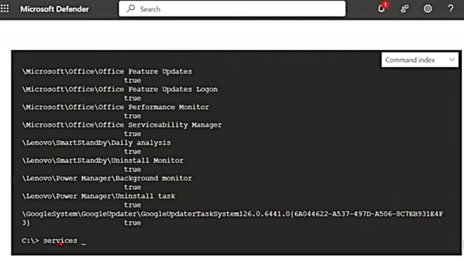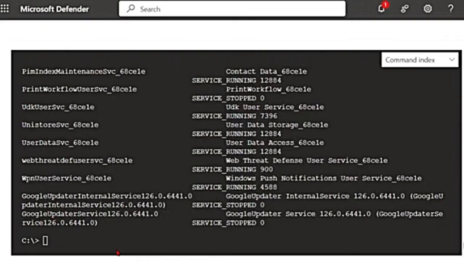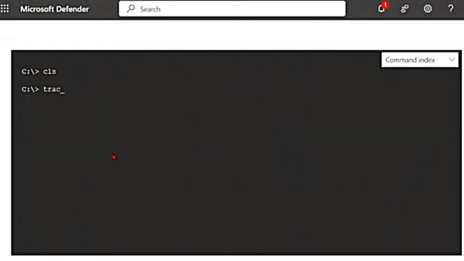You can also see all the services running on the device using the command services. Then if you want to see all known files and startup folder, you can use startup folders, and that will give you the files in the startup folder on the device. There is also this trace command which will enable debug mode. So these are some of the basic commands.